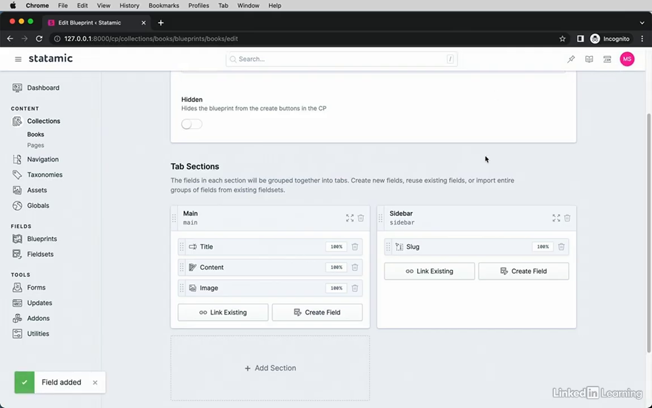We will also need to add a relationship entries field to link a book to its reviews, so that we can dynamically display the book's reviews. However, we can only do that after we create the reviews collection, so I'll come back to this in a moment. Before we move on, let's add a metadata section in this book blueprint.